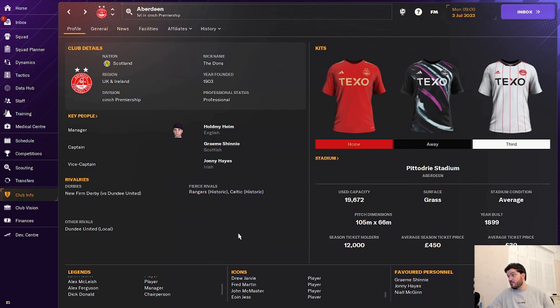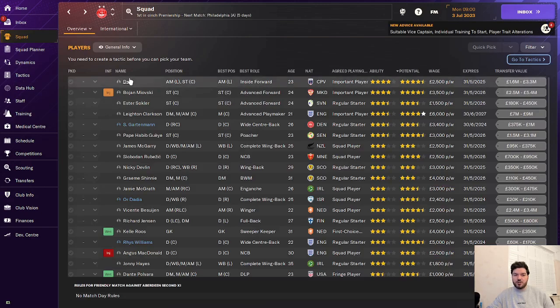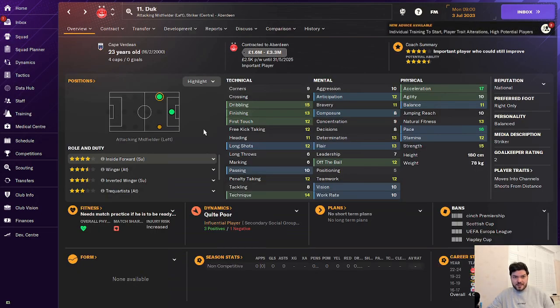and they are in their own right, overshadowed more recently by Celtic and Rangers, but they've got some good players in their squad to kick off this save. They've got Duke, who is very, very good. He is a Cape Verdean international with plenty of pace. He can play on the left, he can play up front, and at the SPL level, this guy is absolutely cracked. He's going to terrorize teams from the start to the finish.